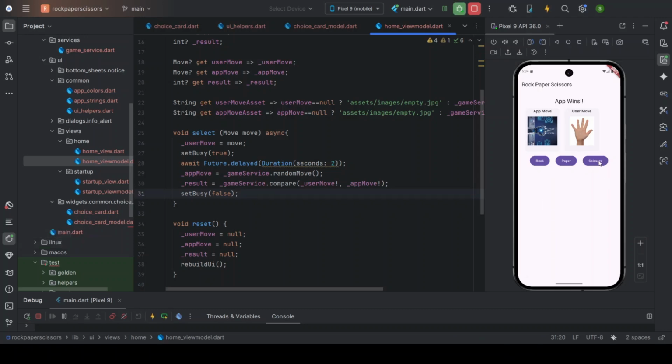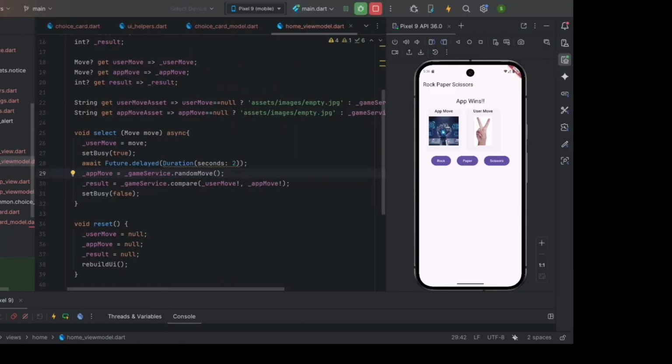So I select scissors, app is thinking, app also brings scissors. Scissors, app move is paper, so I win. Paper, again user wins. So that's it.